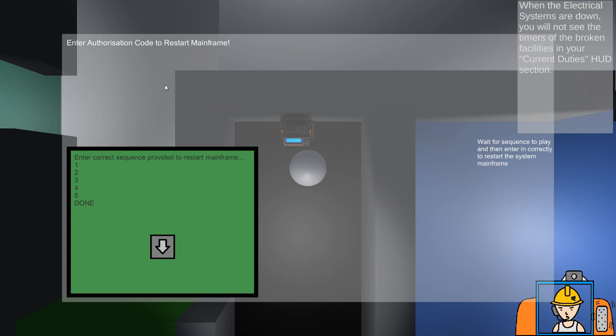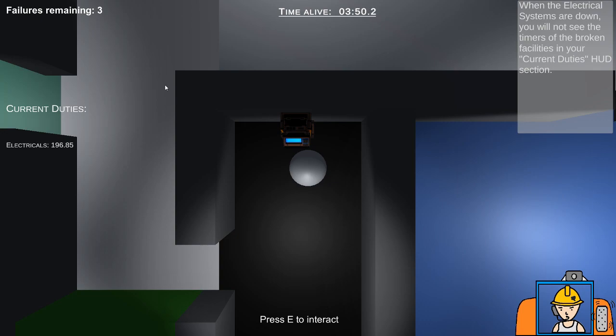1, 2, 3, 4, 5, done. I was not watching that. Incorrect. Incorrect sequence provided. So the electricals are broken. There you go.